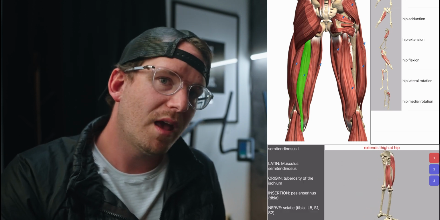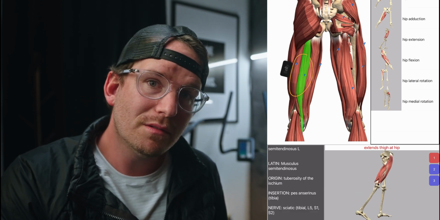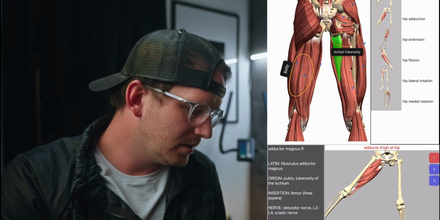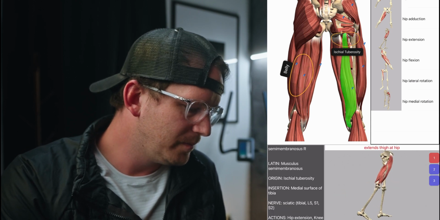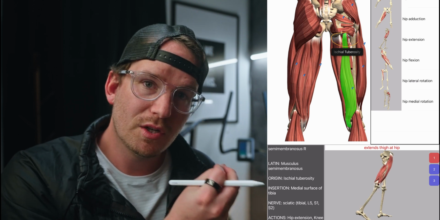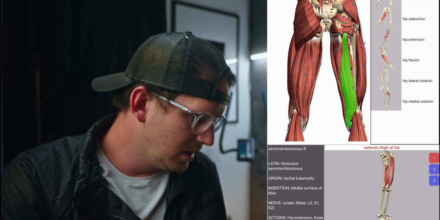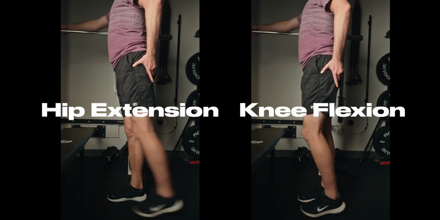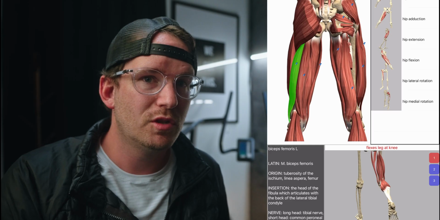But majority of people who have hamstring strains are either in the middle, in the muscle belly, or up as it connects up. Let me select semimem, as it connects to the tuberosity, your ischial tuberosity, those are your sit bones. Now, hamstrings can either move your hip backwards or they can bend your knee up. Most often when you get injured, it's when you're trying to do both.